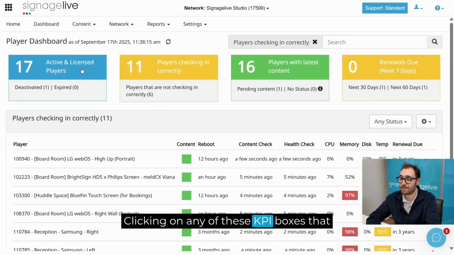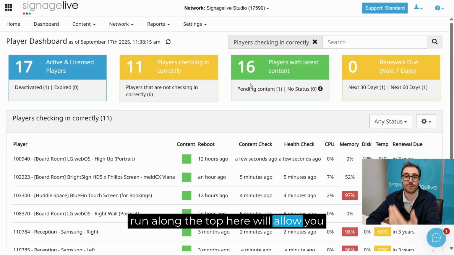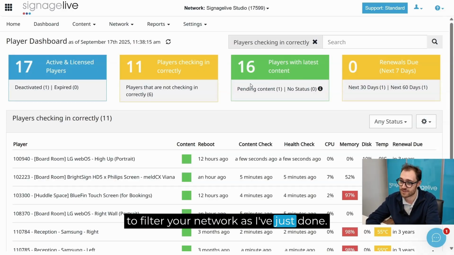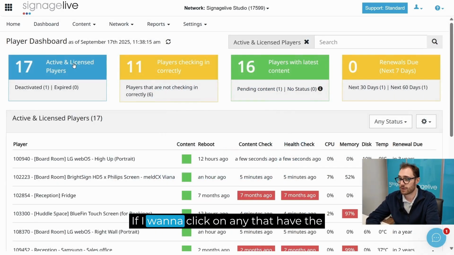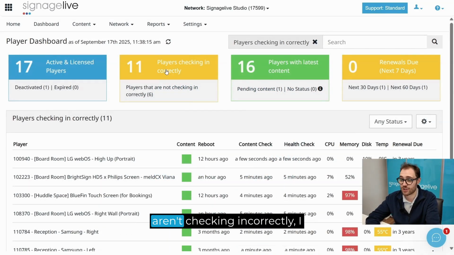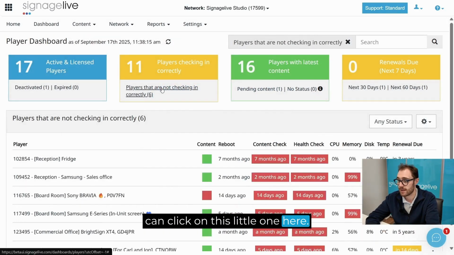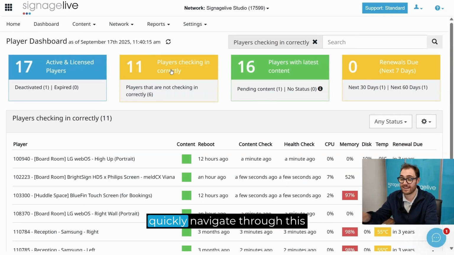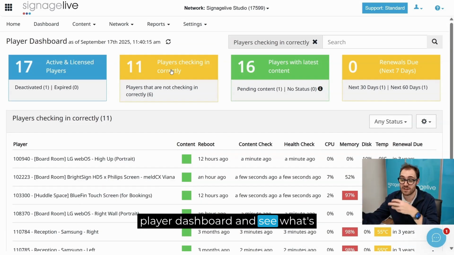Clicking on any of these KPI boxes that run along the top here will allow you to filter your network as I've just done. So if I want to check what players are active and licensed, I can click on that. If I want to click on any that have the latest content, I can click on that. If I want to check on players that aren't checking in correctly, I can click on this little one here, and that will allow me to see what players aren't checking in. And like I say, it allows you to quickly navigate through this player dashboard and see what's going on with each of your players.